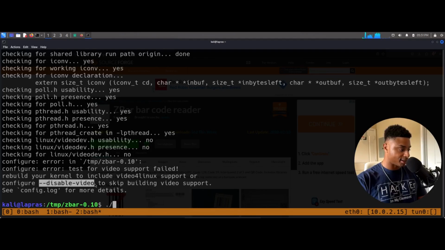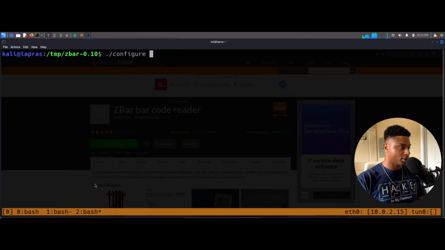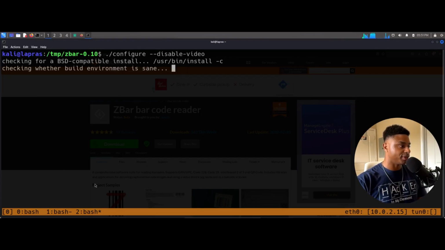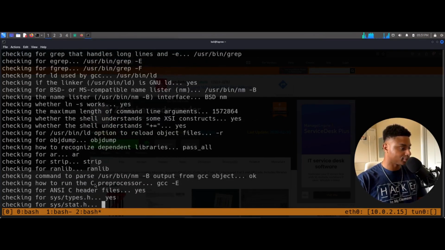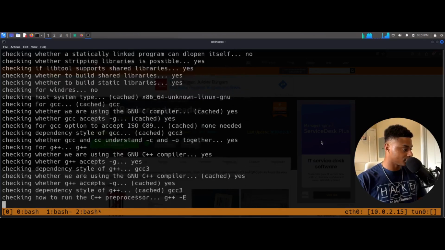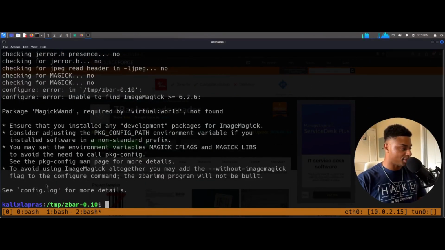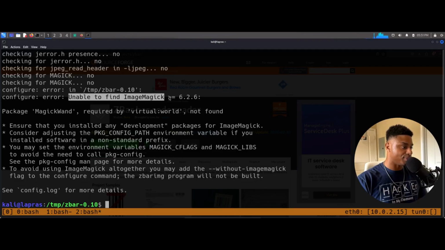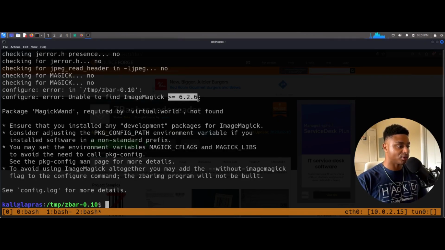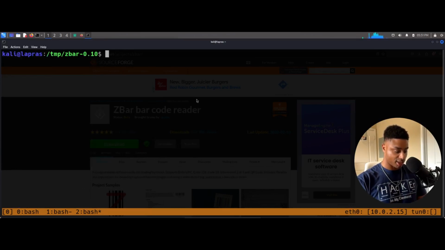So let's try that. Configure, and let's paste in --disable-video. Okay, seems like it's making a bit more progress this time. But no, we do get another error. Unable to find ImageMagick, which is a package, it's a tool, greater than 6.2.6. Okay, so it is getting a little bit annoying. It's getting a bit tedious.